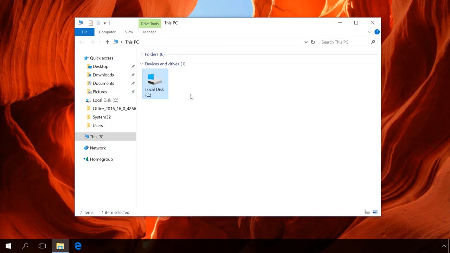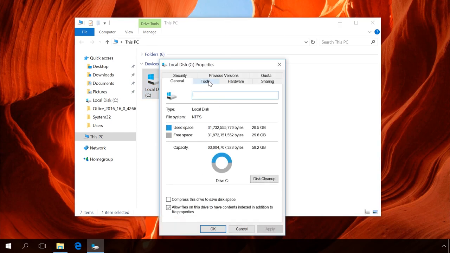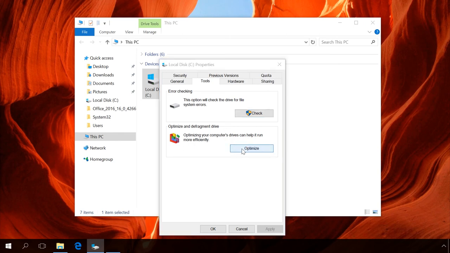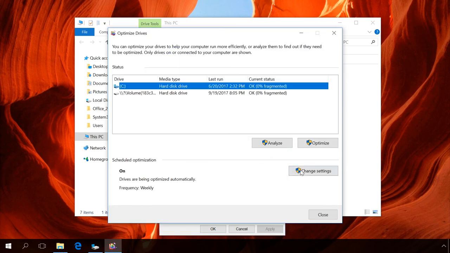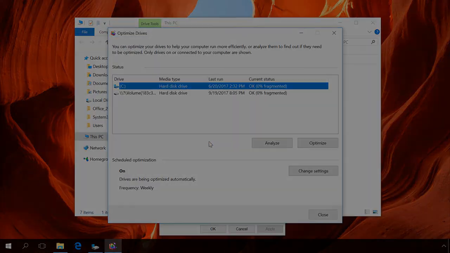Advanced users know that for older versions of Windows, disk defragmentation was necessary. This is a quite resource-intensive process, but it's automated by default in Windows 10. It is better to disable this function and optimize disks manually when necessary. Follow the link in the description to see how to enable, disable, and set up disk optimization in Windows 10.